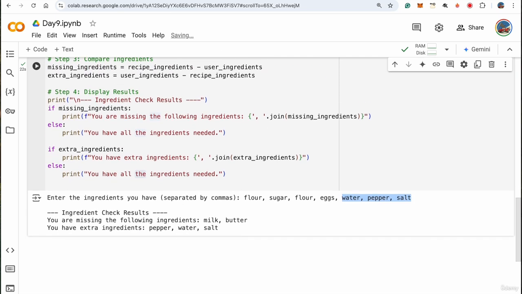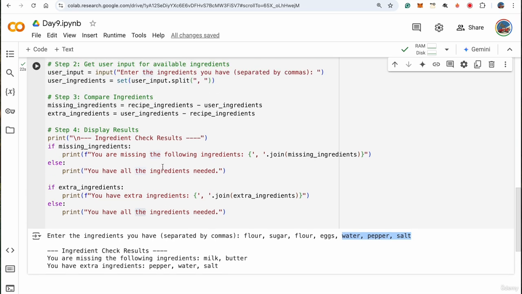So this is how you can build an ingredient checker, and I hope you were able to follow along. The thing that we did here was we did set comparison. We used difference to find missing and extra ingredients by using this negative minus subtraction sign.